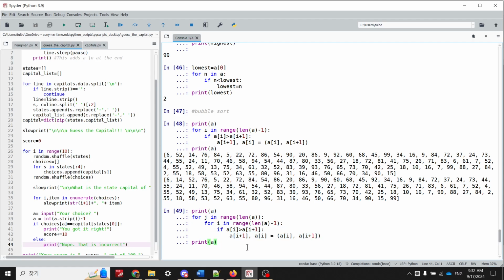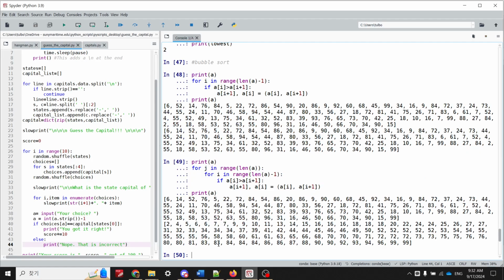And if you enter, now what's going to happen is that this process of bubbling up is going to be done 100 times, because that's the length of the list, right? If you do it 100 times and then you print it, then now you've sorted everything. It's done. Okay.